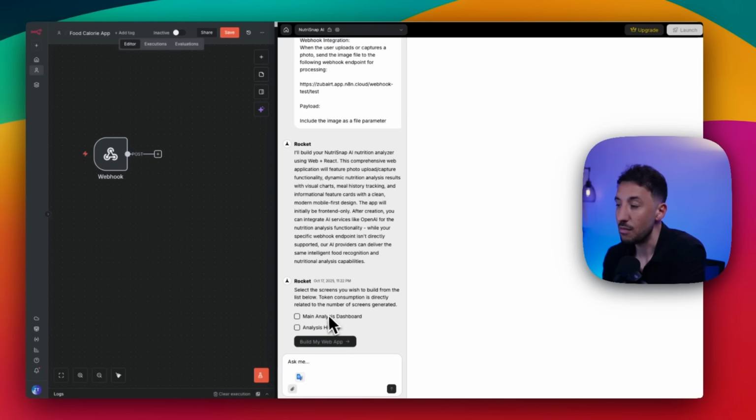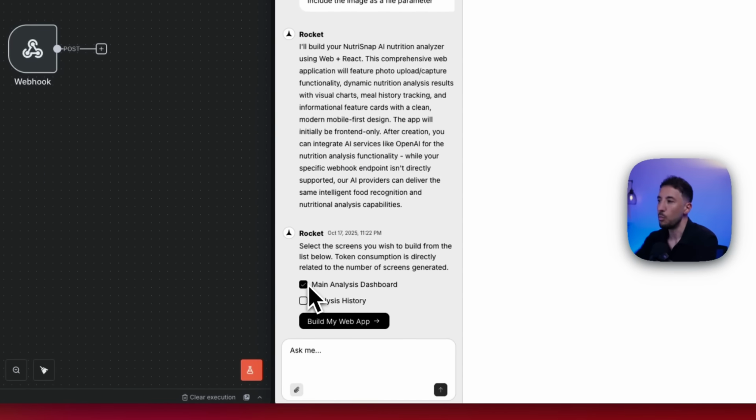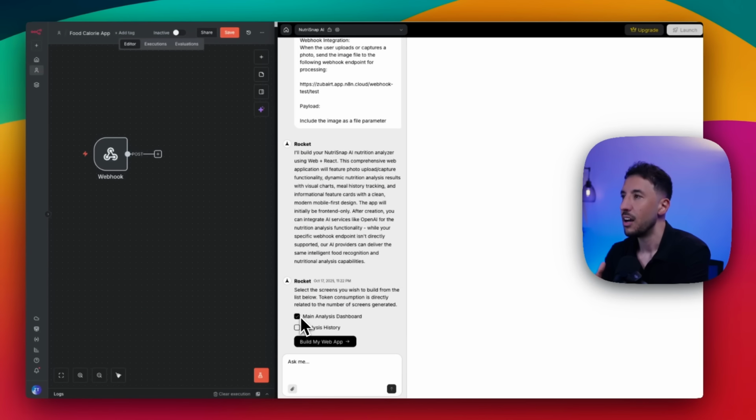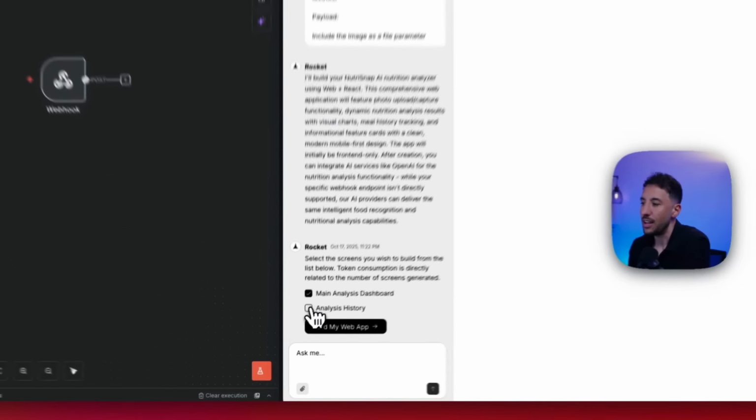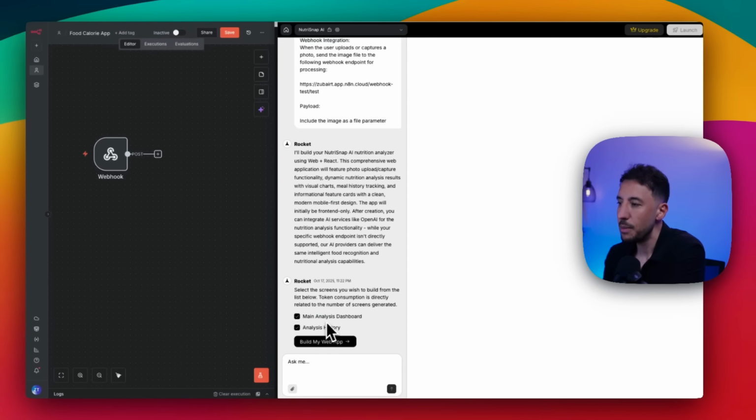Token consumption is directly related to the number of screens generated. So this is another important thing. The more screens you generate, or the more screens Rocket.new generates for you, the more tokens it's going to use. So if you are building a complex app that has multiple screens, it's definitely capable of doing that, but you want to make sure that you're selecting all of the different screens. So I'm just going to do 2 screens here, main analysis dashboard and analysis history, right?